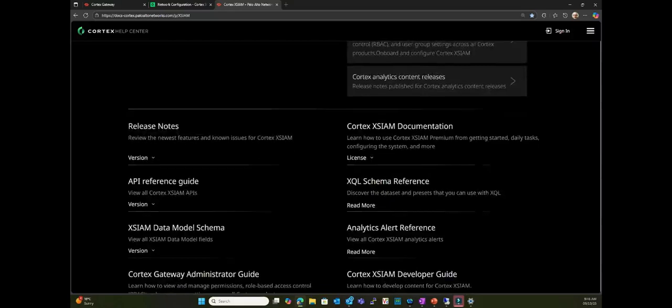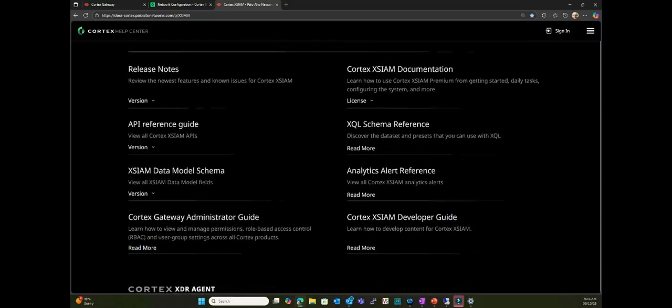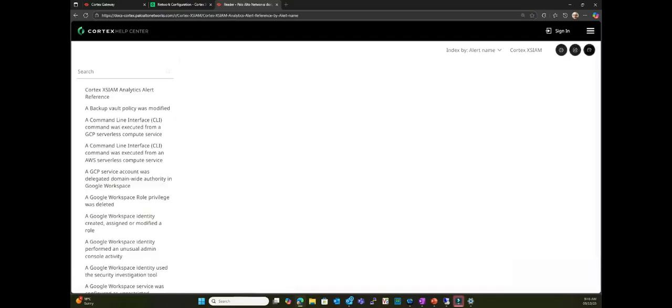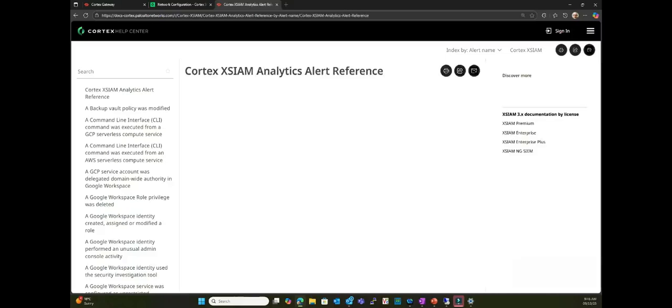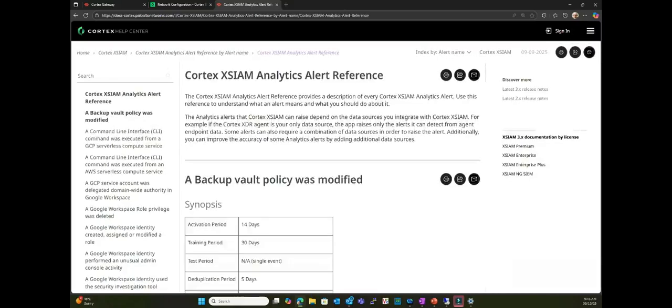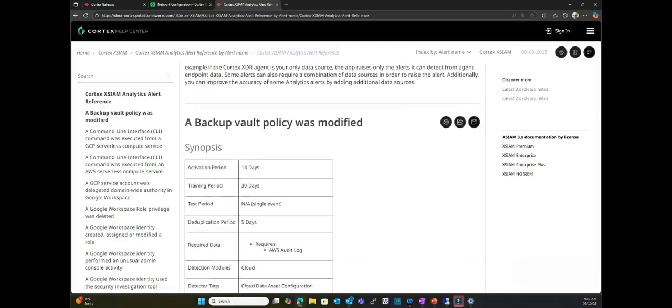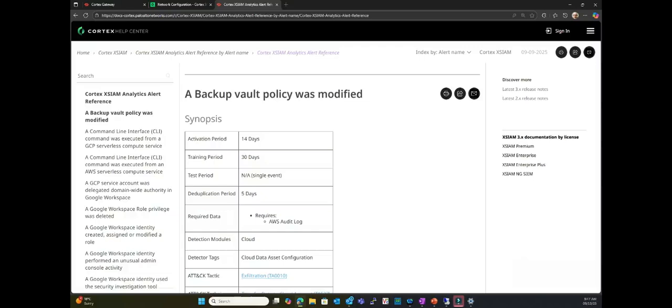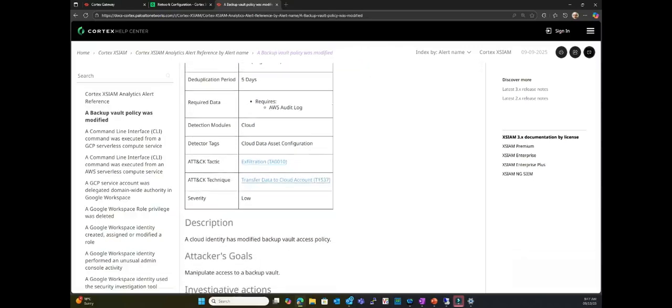So specifically for XIAM, we have this analytics reference guide. Okay. So here in this guide, you can see all available detectors. You can visualize the detectors based on the alert name or the data source. Okay. For example, this one, a backup vault policy was modified. So this is related to the AWS resources, right?